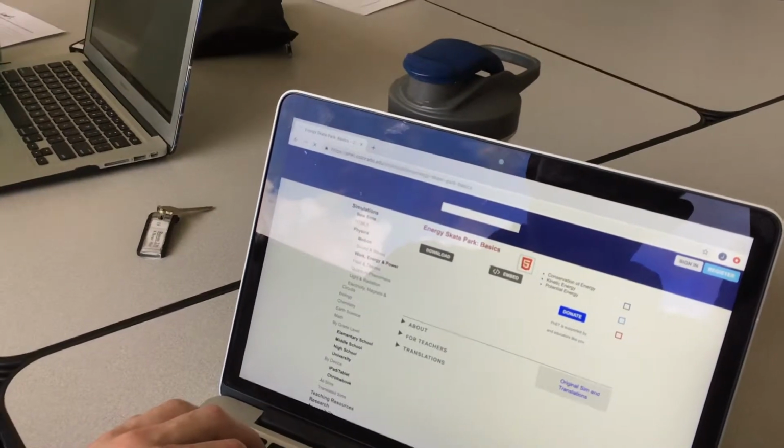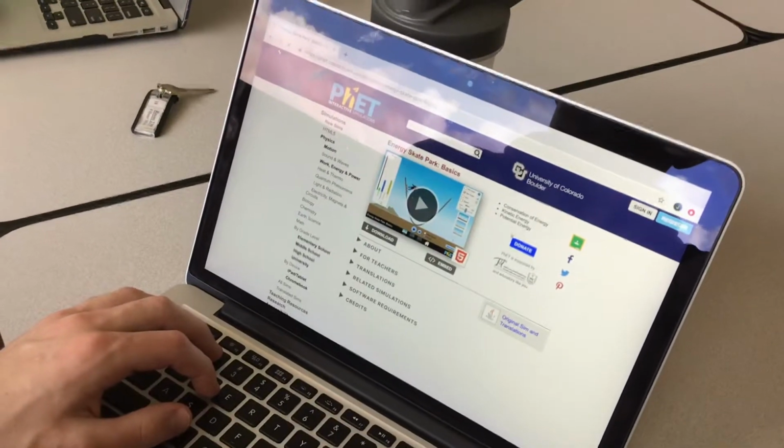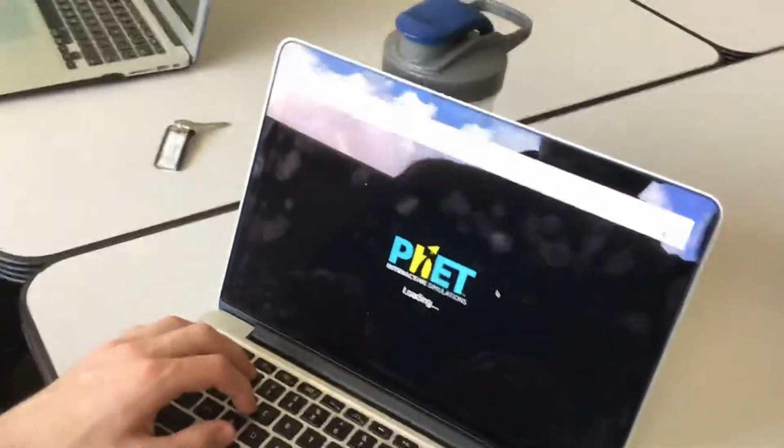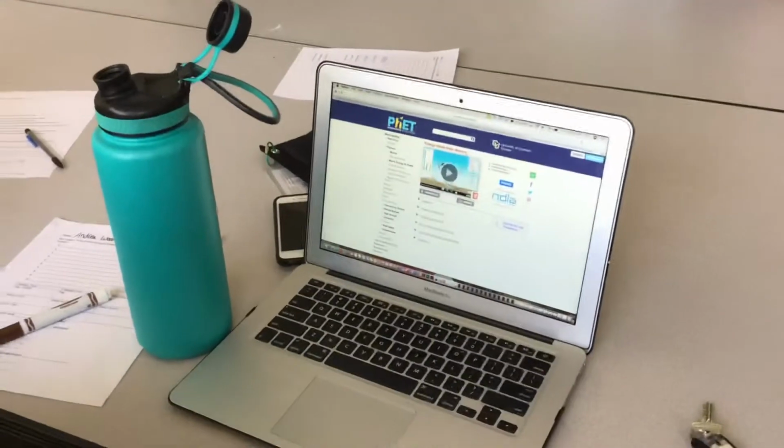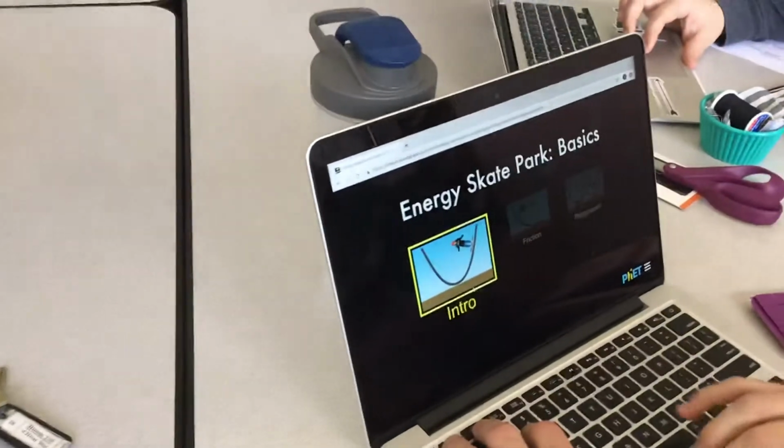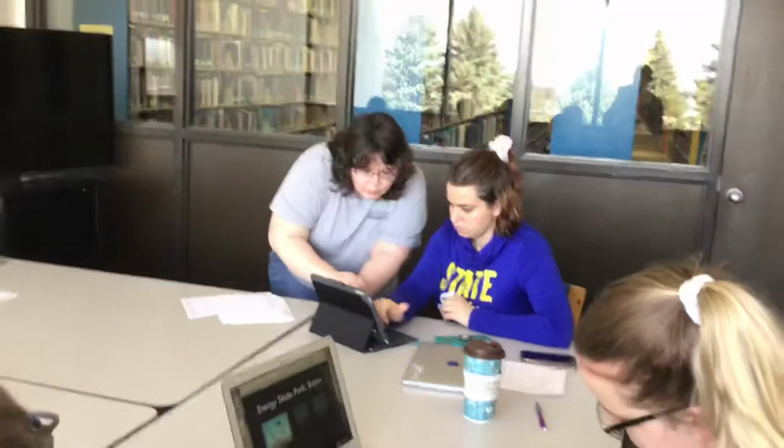You just have to click simulations when it loads. Then go to physics, yep, right there. And then go all the way down, and it should be deep in the memories, like freshman year of high school. Energy skate park basics. And then just download it, or just click the play button. It should work. Does everyone else have it up?